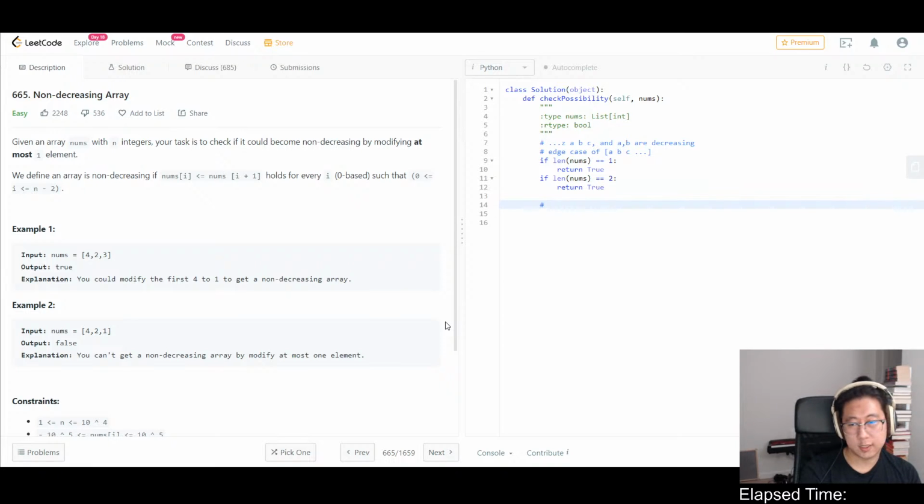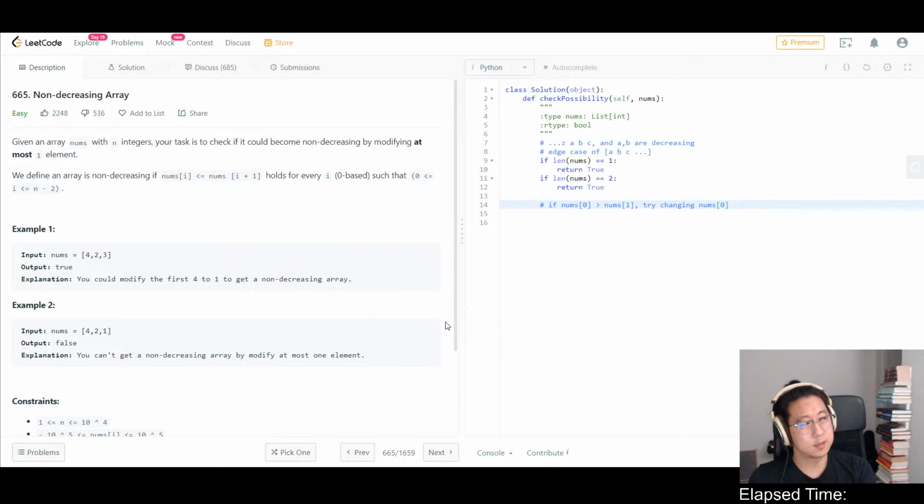So the first case to check is, if nums at 0 is greater than nums at 1, try changing nums at 0. You have to try changing nums at 0. Is there a situation where this update is actually not the one you want to make? Let me think about that. I don't think so, right? Because here you have the 4-2, right? You're pretty dead, but you could change the 2.